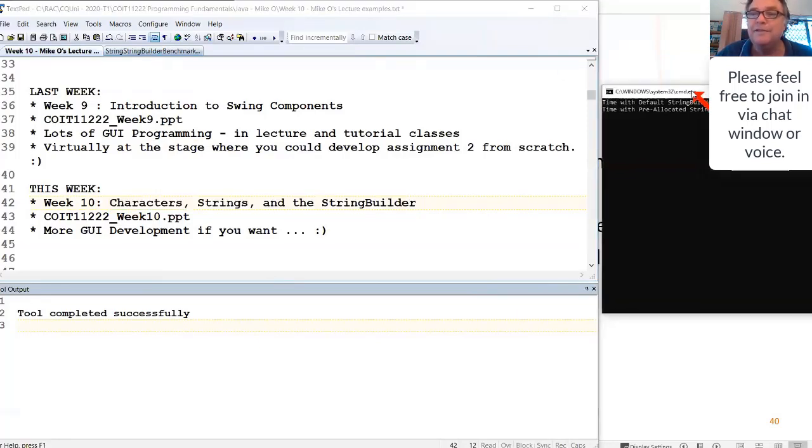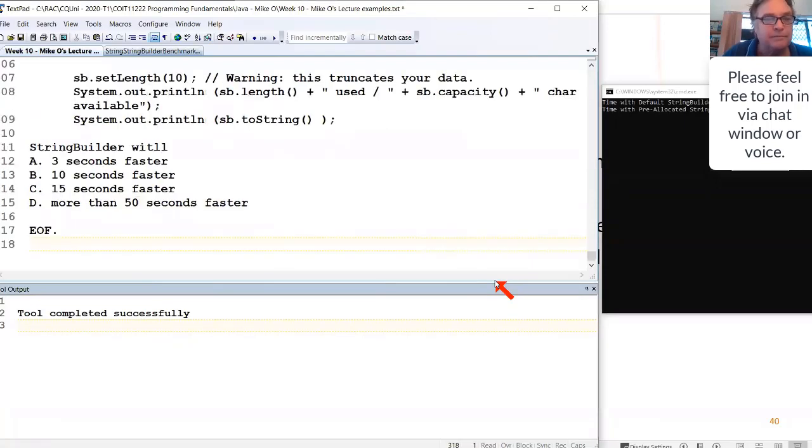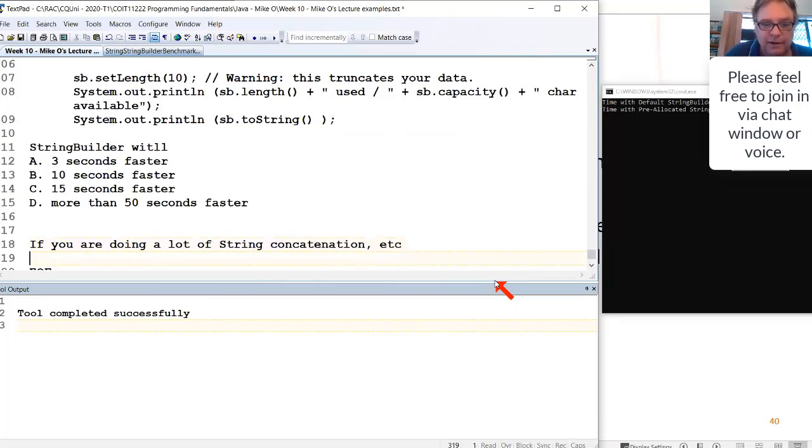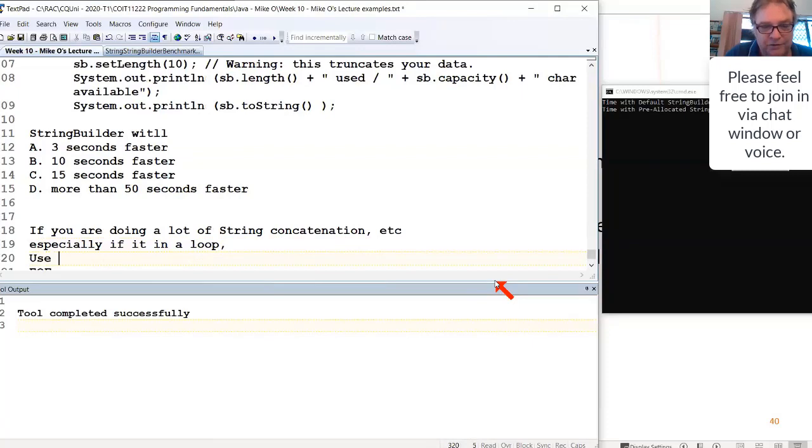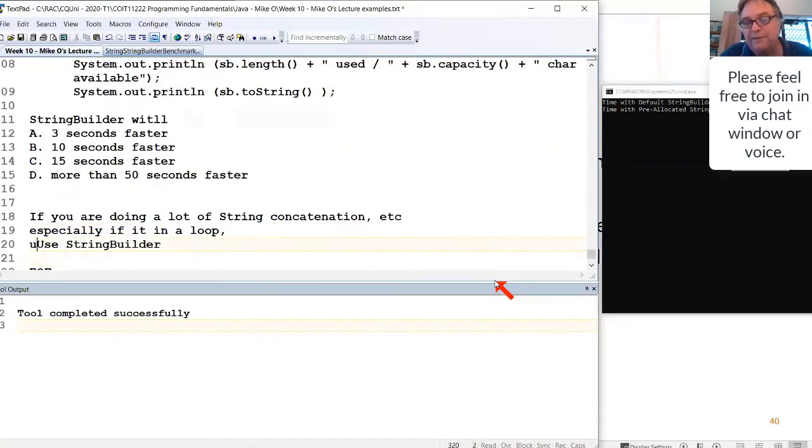Still going. That's got to be a few minutes now. Still 9 people here, still 9 people watching it. So the moral of the story is, if you're doing a lot of string stuff, especially if it's in a loop, use String Builder. Or if you're doing multi-threaded stuff, use String Buffer. But String Builder could save minutes off the runtime of your program.